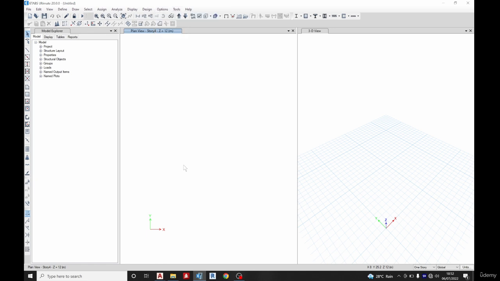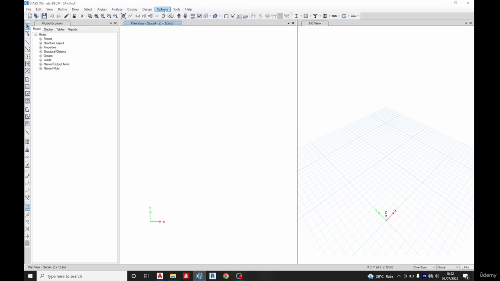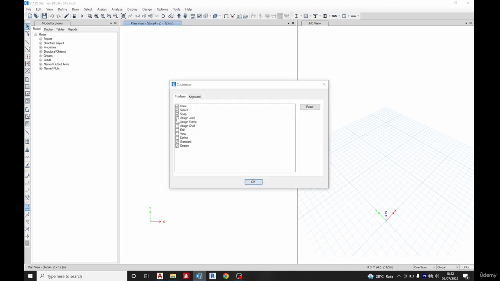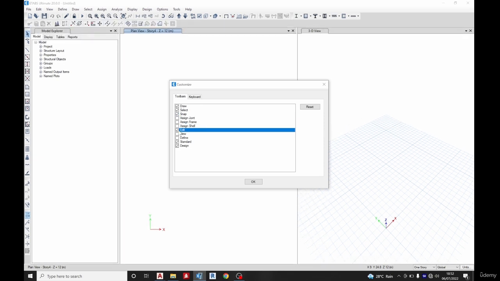So under here you can see mine is populated, but yours will be something like this: option, customize toolbars. I will reset it, so this is exactly what you have. So if you want to have something like mine, you click option, customize toolbars. I don't want to assign joints, I don't need it. Assign frame, I don't need it. Assign shell, I also don't need it. Then edit, to make it easy for me, I can bring up my replicates and all of that, so I can do that. I can assign view if I wish to. I can also do the define if I wish to. So I think I'm okay with only edit popping up, so I click OK.